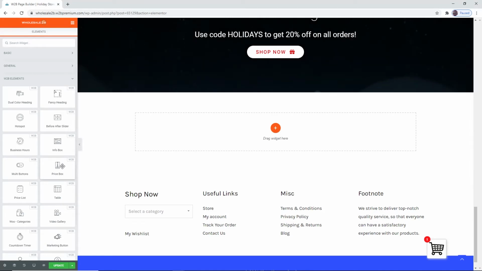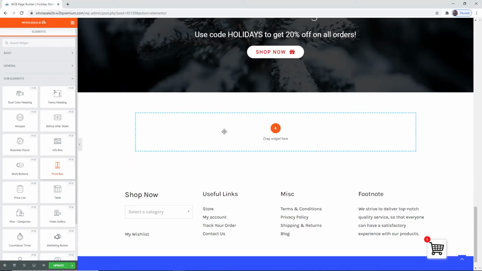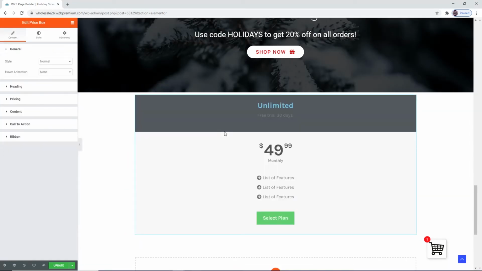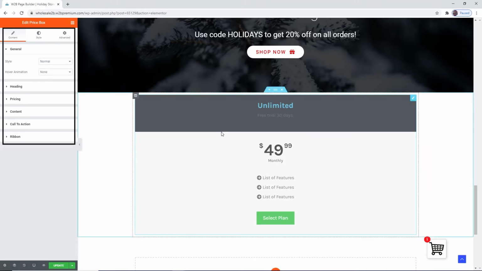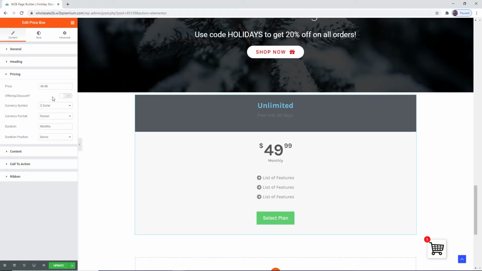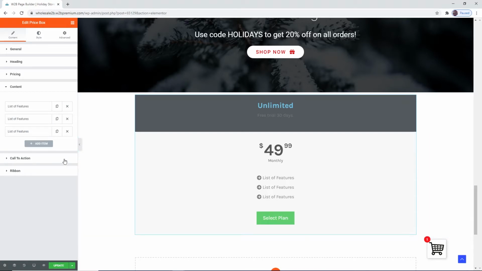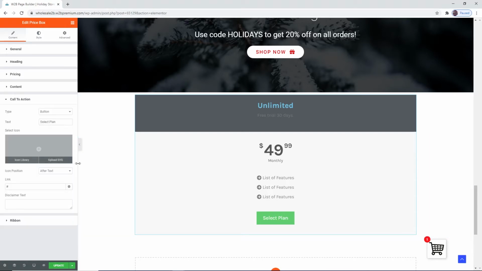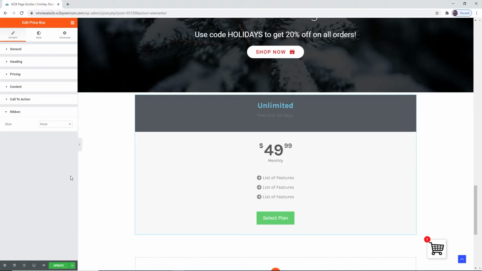Another example. Let's say I want to show a price box. As you see, there are many customizations you could do. You can edit the General tab, the heading, the pricing, the content, the call to action. This tab is used to edit the button. And you can edit the ribbon.